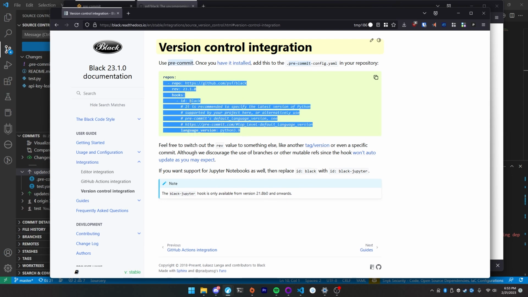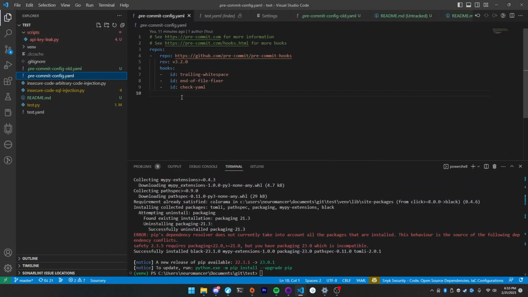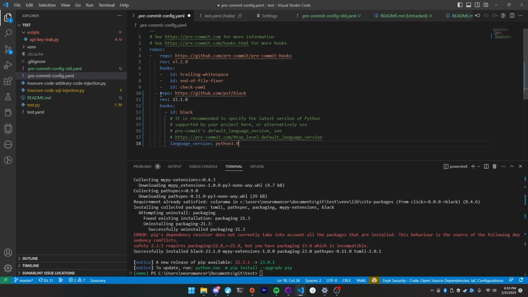I'm going to copy this, go back over to VS Code to our config file, and paste this in right underneath the existing pre-commits. We'll change this to Python 10 because that's the language we're using. That should be ready to work, and we do have black installed via pip install black, which is down here.